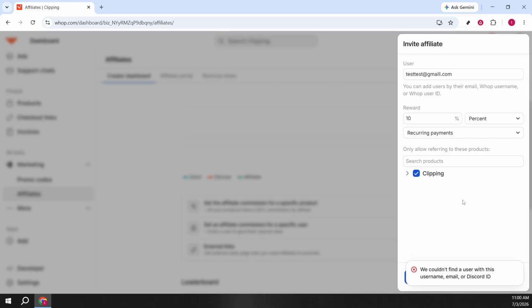Keep an eye on performance and don't hesitate to revisit the affiliates area later to fine-tune commissions as your partnership grows.